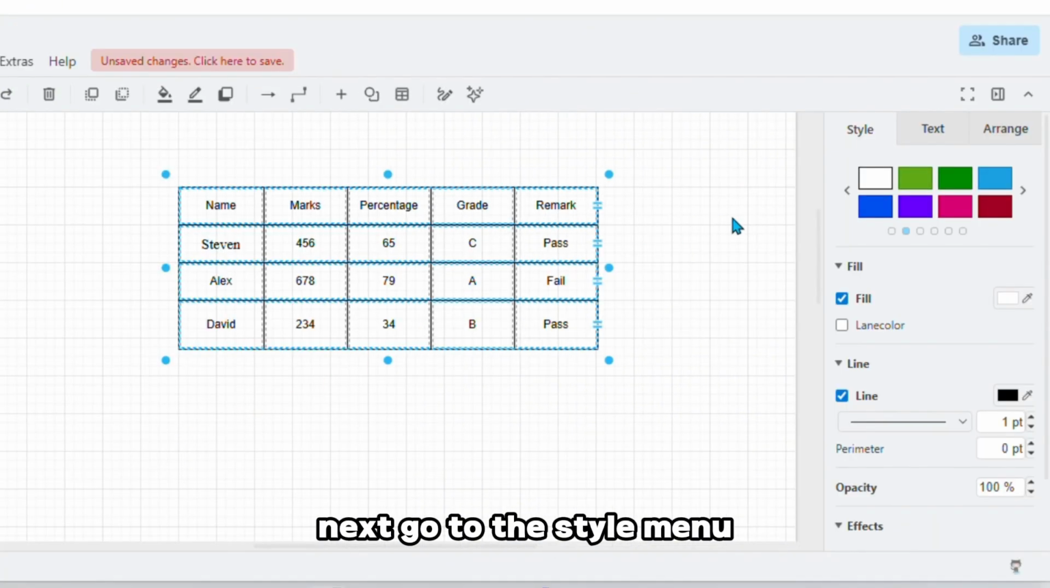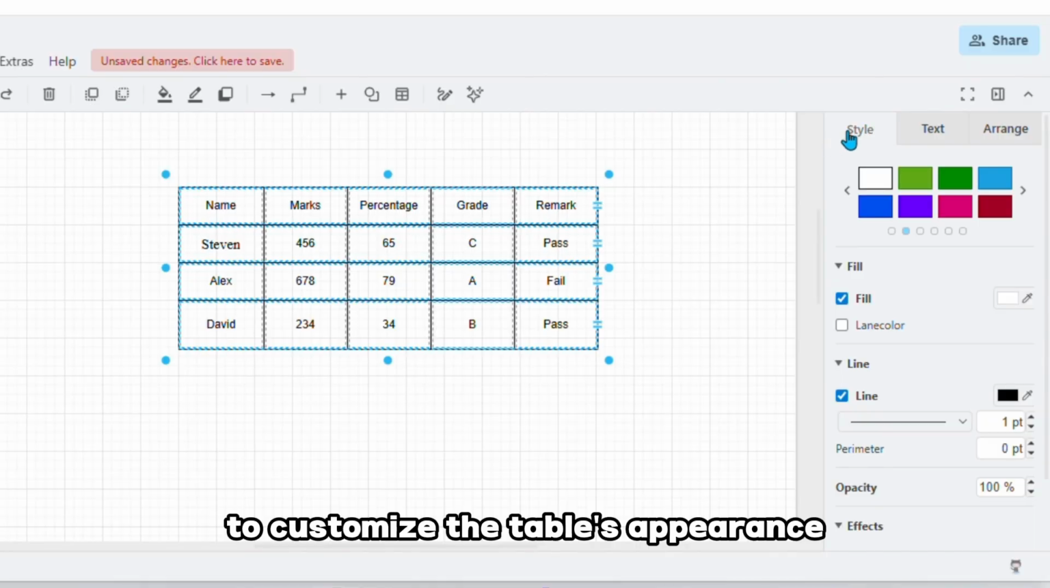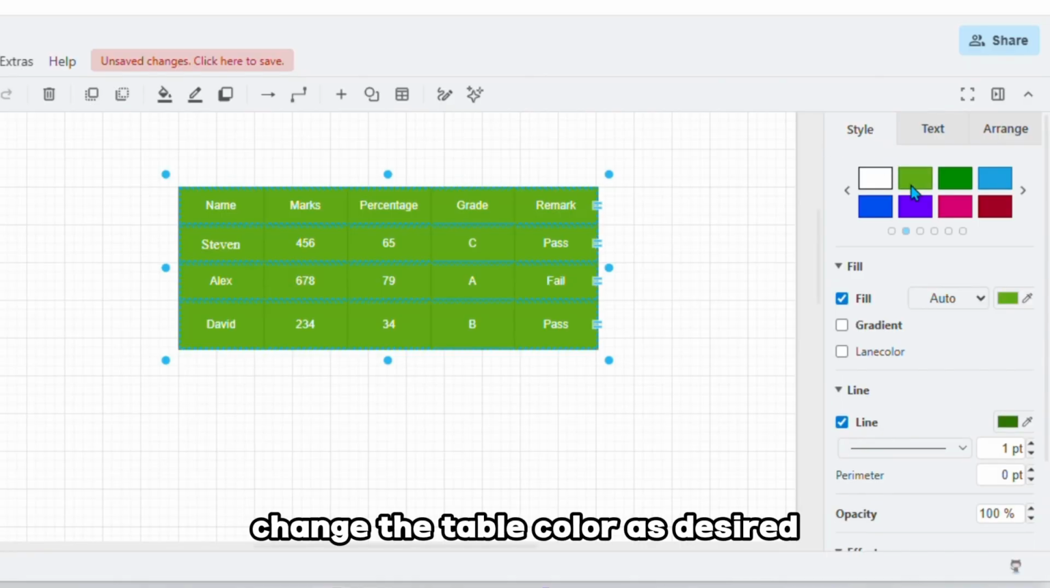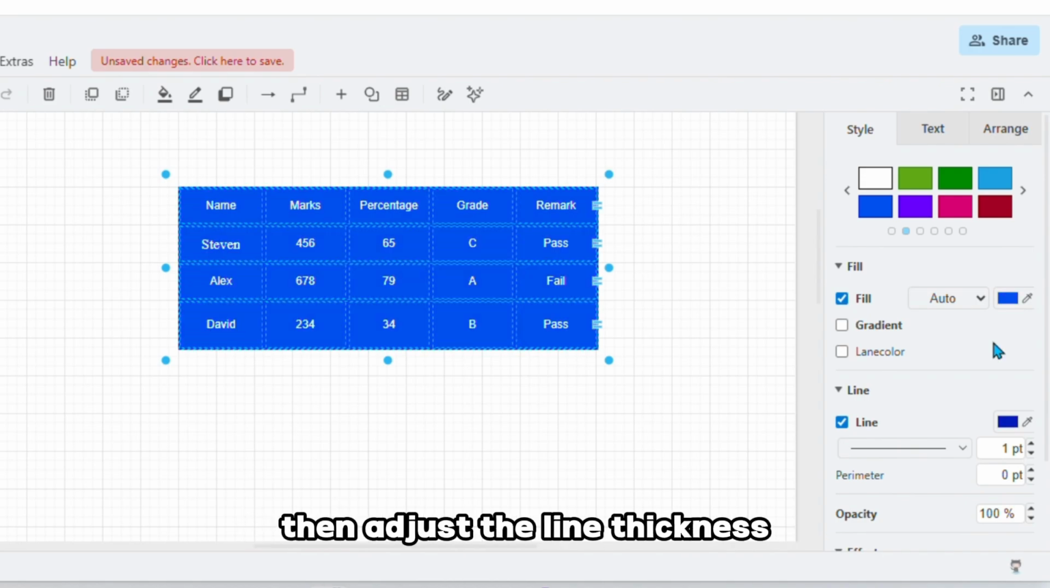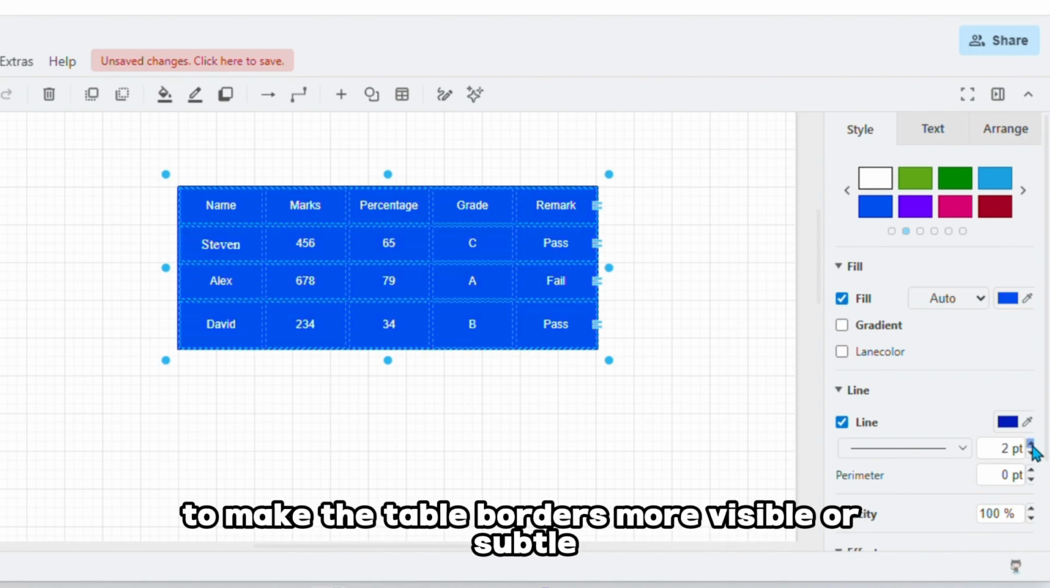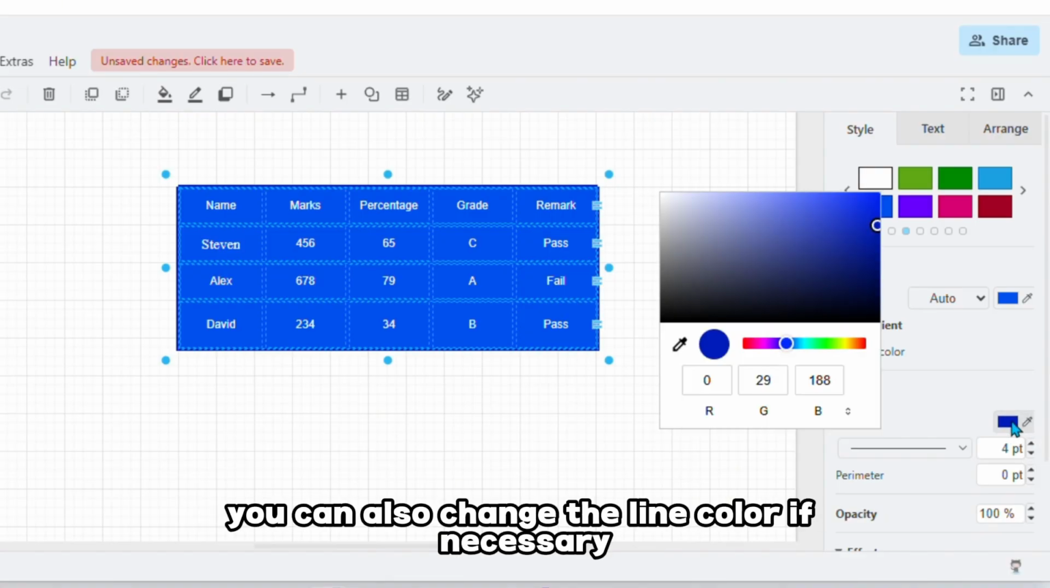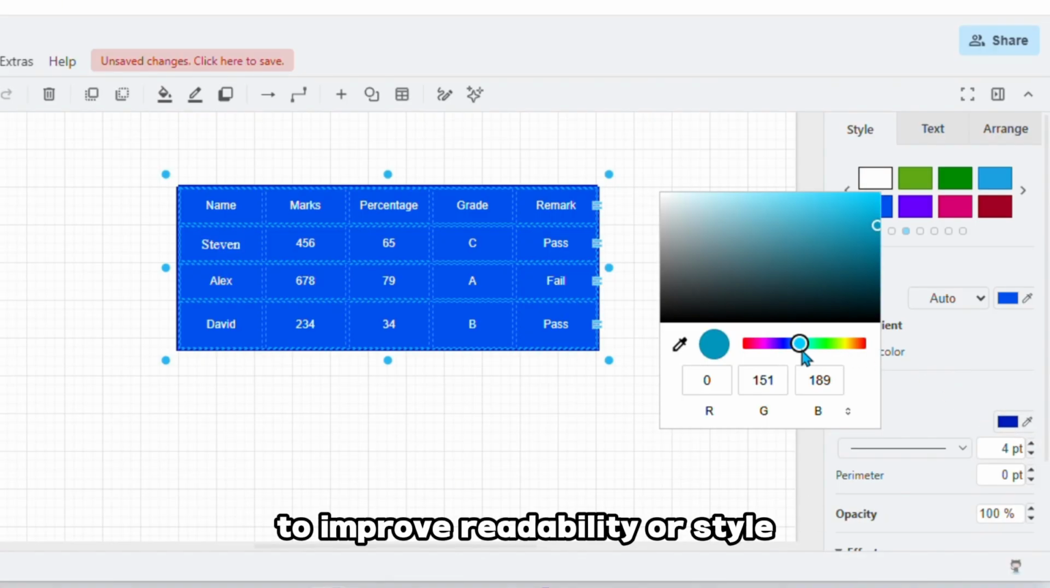Next, go to the Style menu to customize the table's appearance. Change the table color as desired to match your design preferences. Then, adjust the line thickness to make the table borders more visible or subtle. You can also change the line color if necessary to improve readability or style.